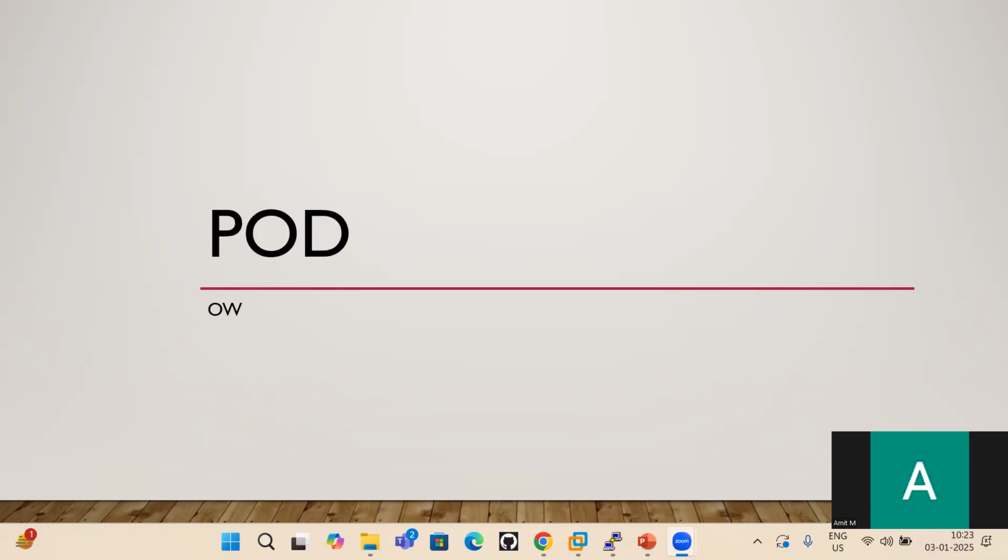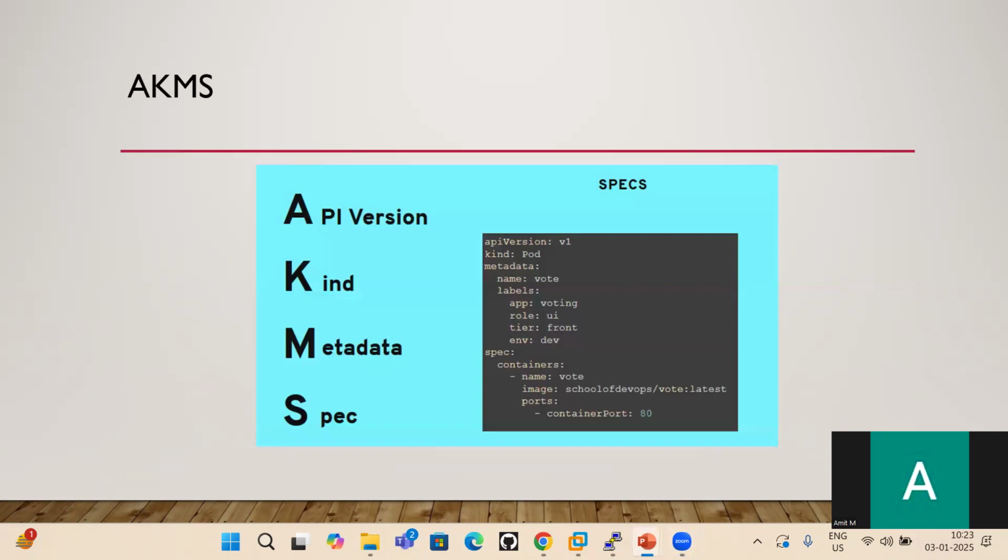Okay, in Kubernetes, as I explained to you, everything is in the form of an API. So if I want to create a container in Kubernetes, the minimal resource I need to create is the pod. In Kubernetes, a pod is an entity that holds your container. Whatever container runtime you are using, whenever you want to run a container, it will be in the form of a pod.